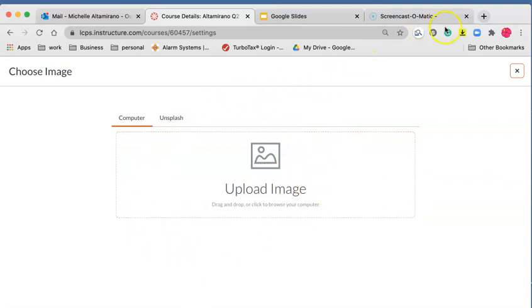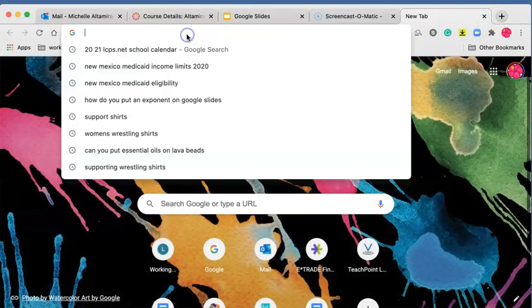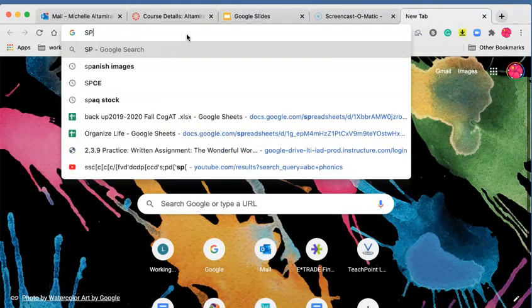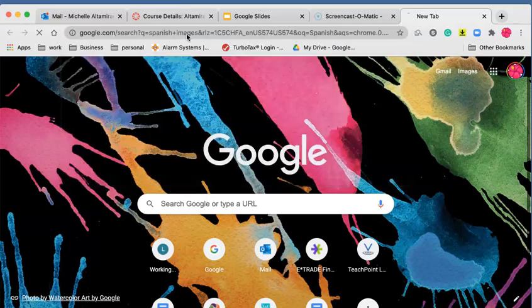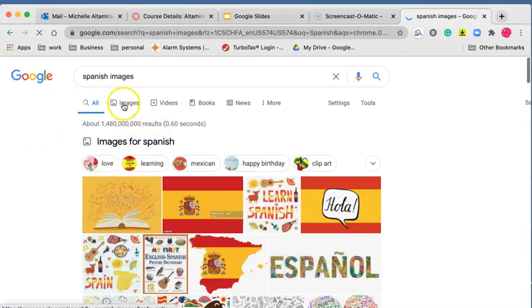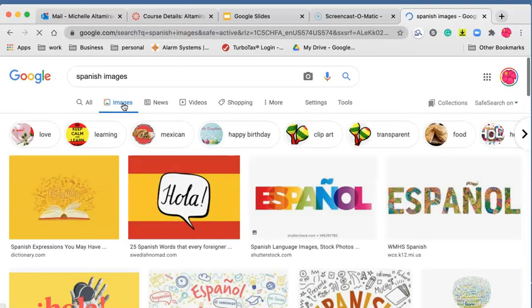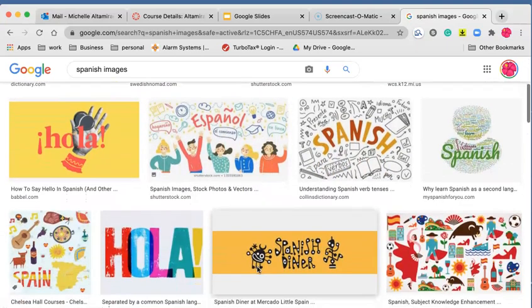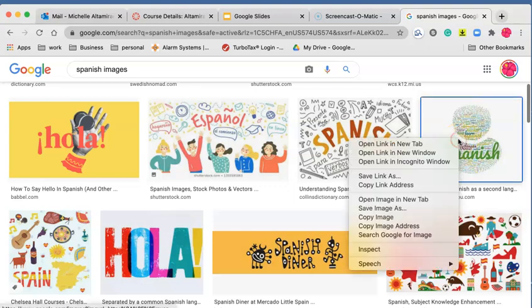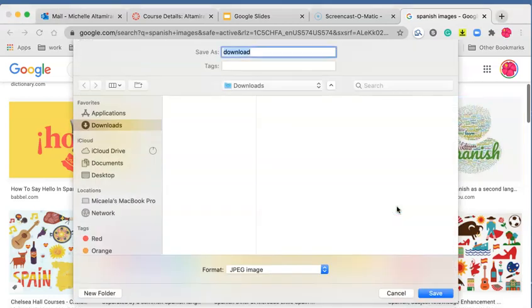From there, I'm going to go into a new tab, and I'm going to do a Google search for Spanish images. I'm going to click on images, and I'm going to find something that I like. I'm going to two-finger click. I am on a Mac. And then I'm going to click Save Image As. I'm going to make sure that I know where I'm saving it to.